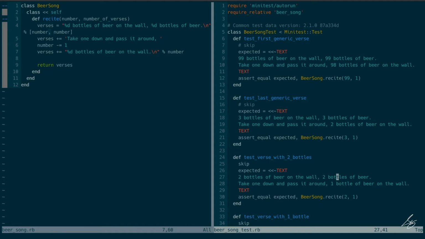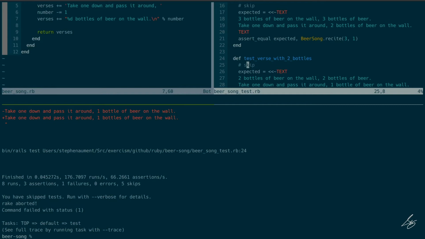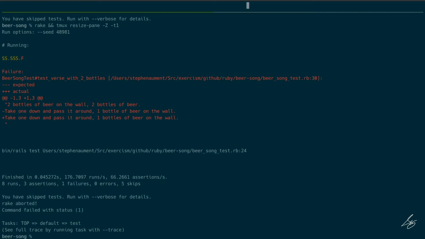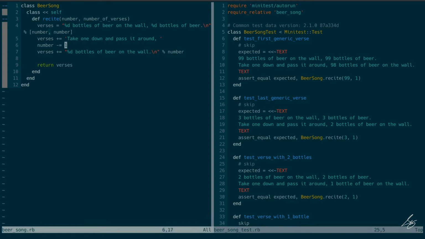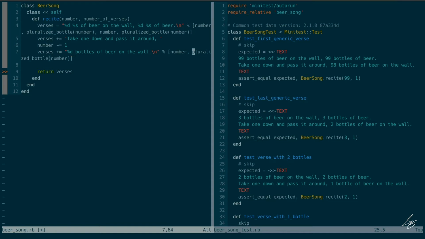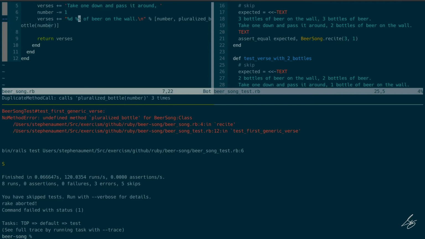And so let me go ahead and run this test. And it's, of course, going to fail because even though the numbers will be right, we're saying one bottles on the last bit there. So let's go ahead and let's see. So what I need to do is introduce another concept here that I'm going to call pluralized bottle, and I'm going to pass this number. And I need another one here. And I'm going to need one here. So ignore all this duplication right now. I'm going to clean that up in a bit. Oh, yeah. Of course, that's going to fail because I haven't implemented pluralized bottle yet.